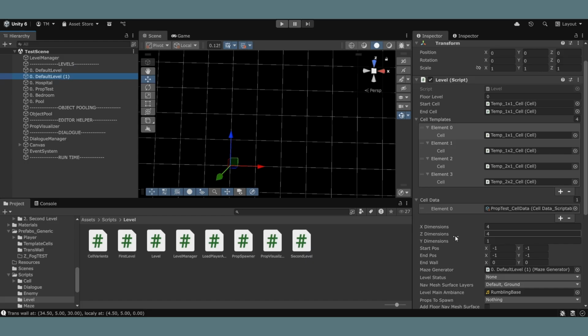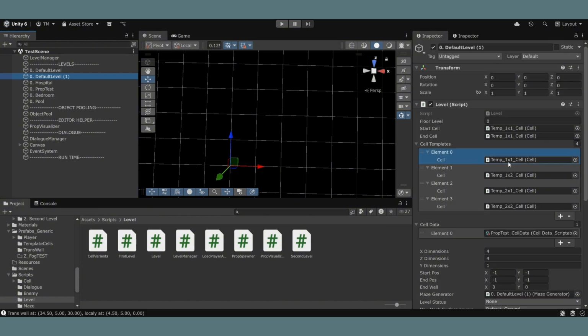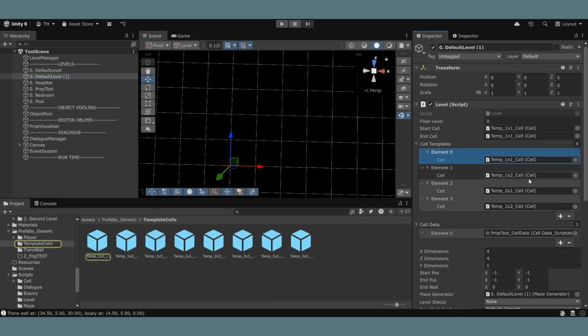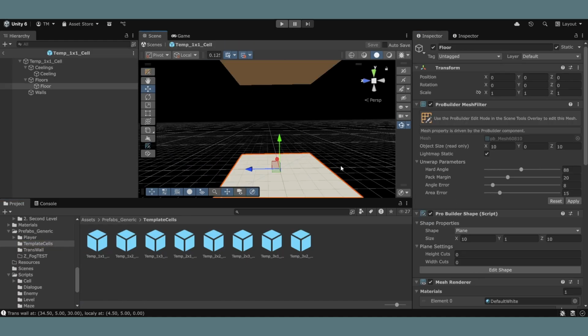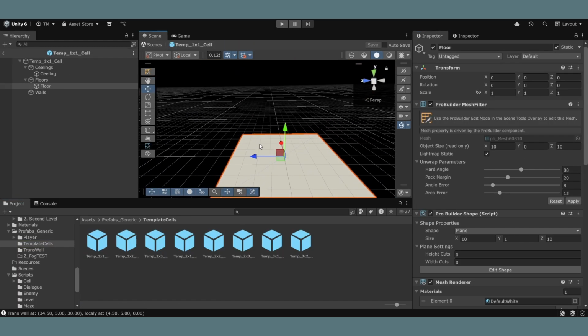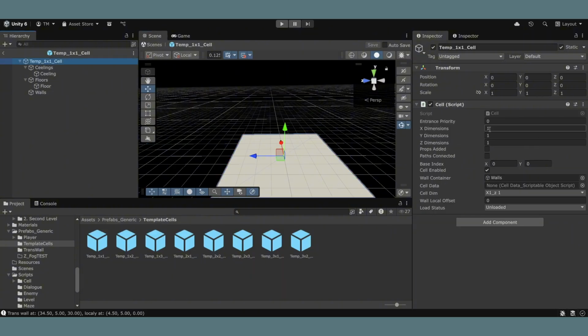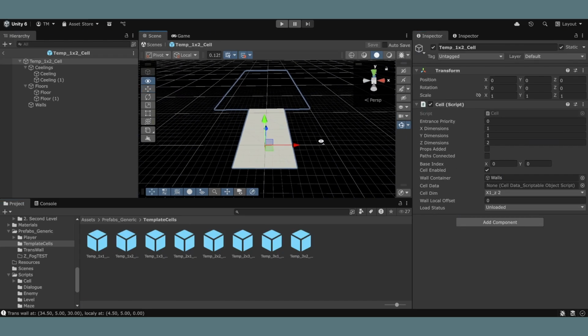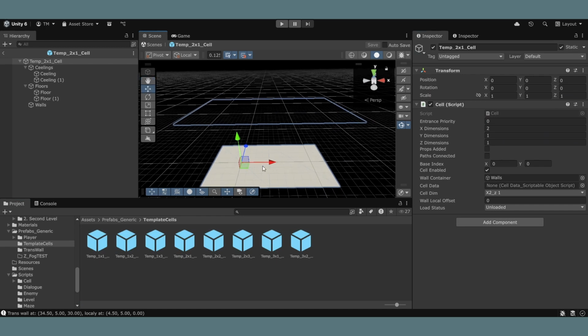Within the game itself, these are given as template cells. So here, template 1 by 1, 1 by 2, 2 by 1, etc. And its ID is its index in the array. What these template cells actually look like is, if I choose the 1 by 1, all it is is a ceiling and a floor and a script which says it's a cell that has its dimensions and a little bit more information. A 1 by 2 cell here, 2 by 1.